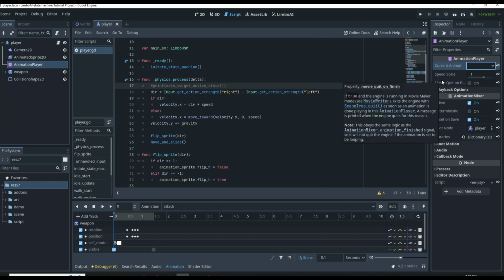So if we check to see if the current animation on our animation player is equal to null, or if it's equal to attack, that means we can see if the animation is still going. The moment the animation ends, we want to switch out of that state because the animation's over.